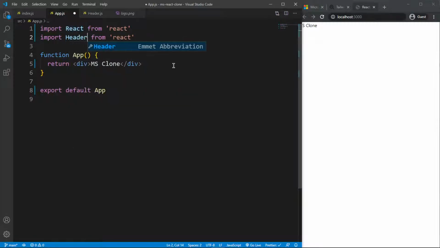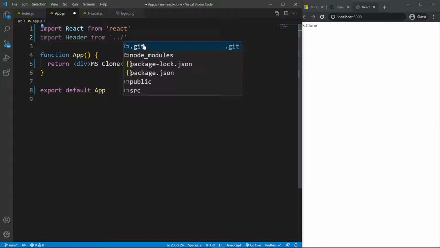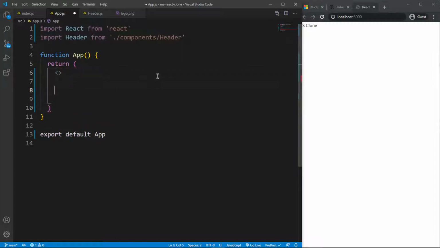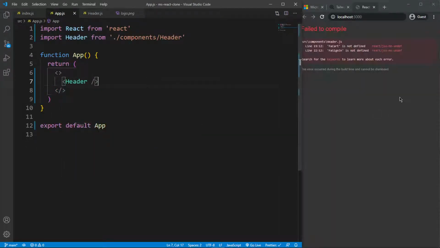So import header from, where is this coming from? It's coming from my components folder, and it's called header.js like that. And in order to render it, I want to return my React fragment. I like rendering things inside React fragments. So return my fragment like that, and I just want to return my header component, header like that. So let's save that.